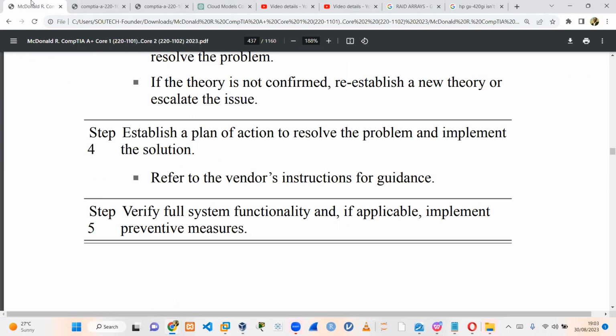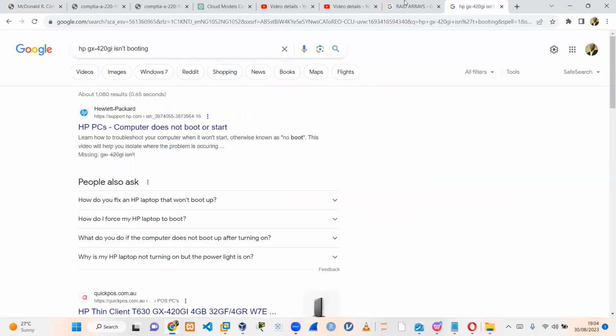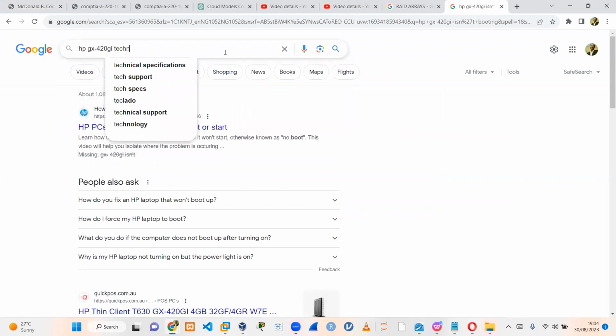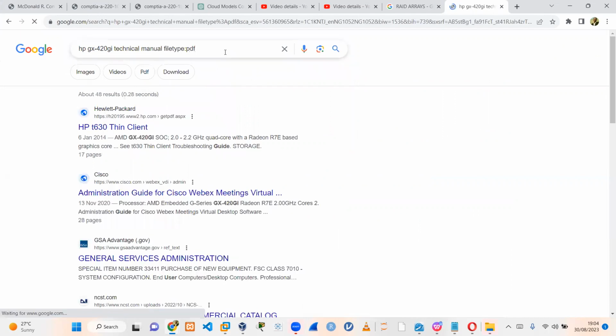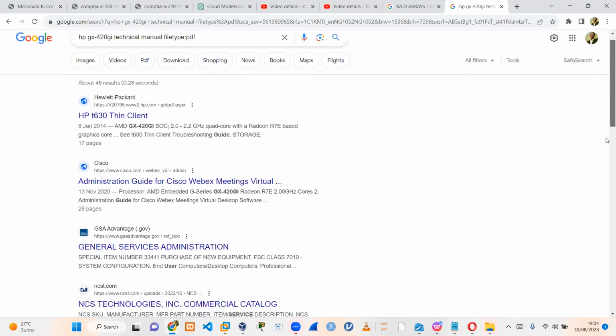A very good thing to do is to do what? To refer to vendors' instruction and guidance. So for every device, for every machine, either printer, your desktop, your laptop, they all have technical manuals. So you see this GX stuff now. So you can say technical manual, file type, PDF, right? So every device is going to have a technical manual.